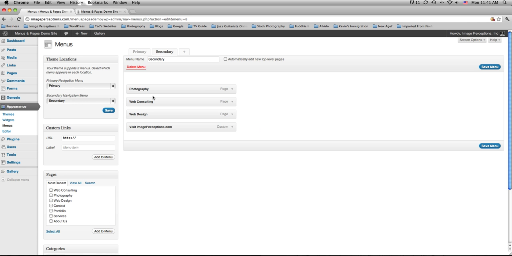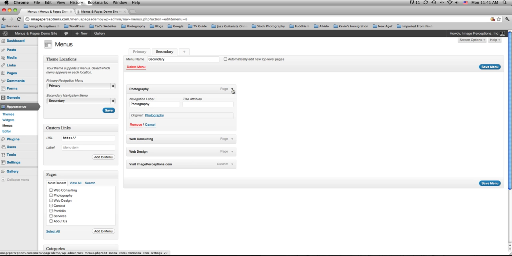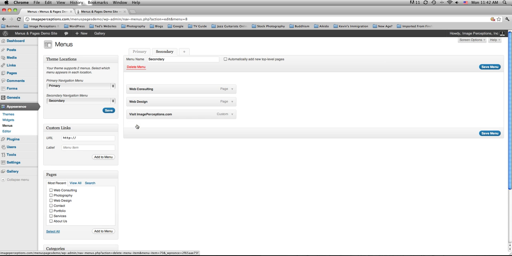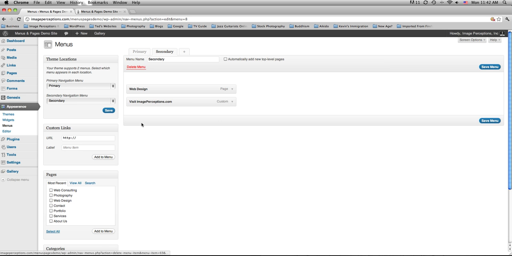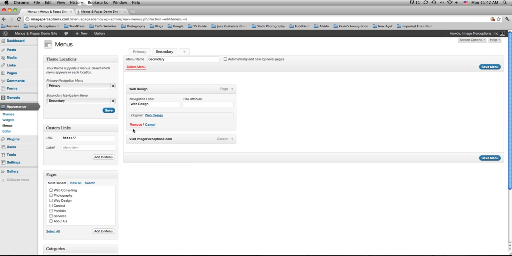How do you delete these? When you want to edit a menu item, you can click on the little down arrow that you'll see on the right side of the item, and you see the title of the link, and down here you can see the remove link. All you have to do is click on that. Bam, it's gone. Do the same thing for this. Gone. Same thing for this.